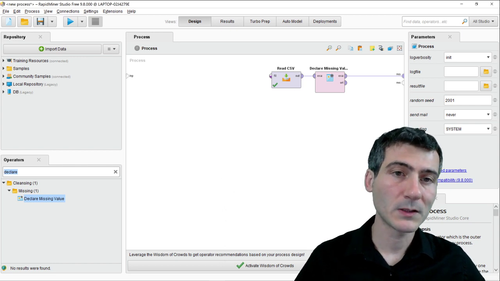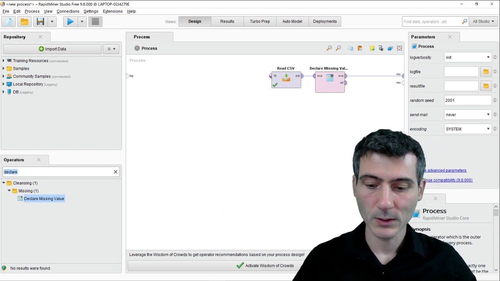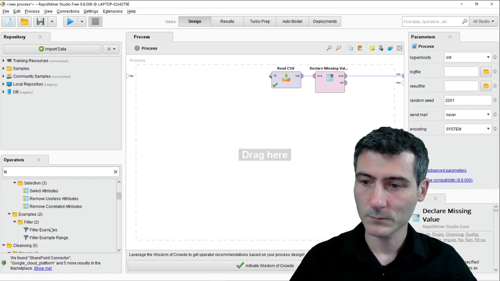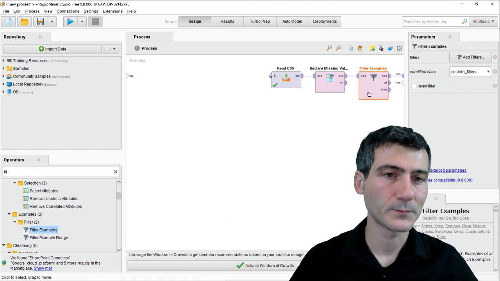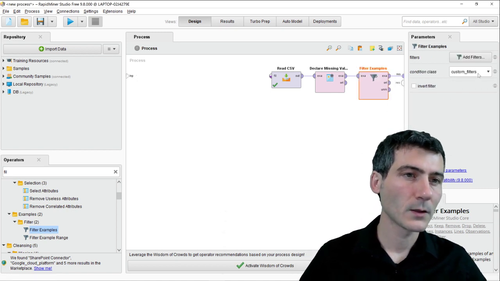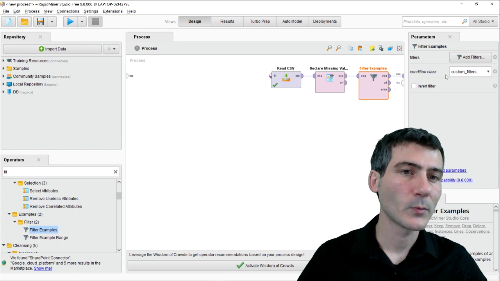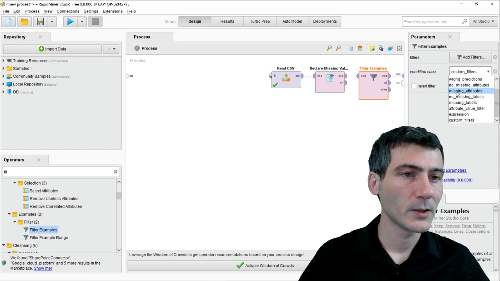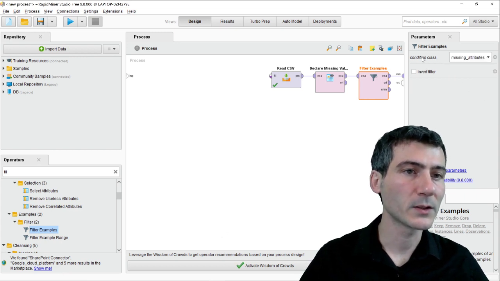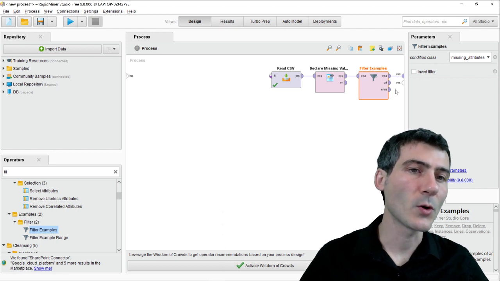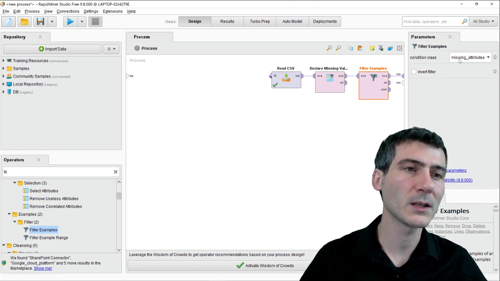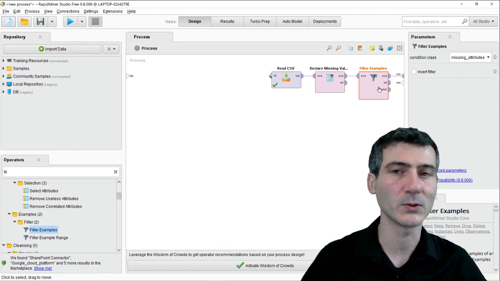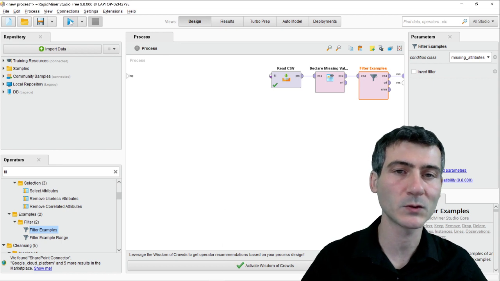Once I declare the missing values, I would like to remove them. To do so, I'm going to use the filter operators, the filter examples operator. In the condition class of the filter examples operator, I will need to select the missing attributes as my condition class. What this is going to do right now is to filter the missing attributes and filter out the rest, so I'm going to end up with the missing values only. Let's go ahead and run this process to see the result.